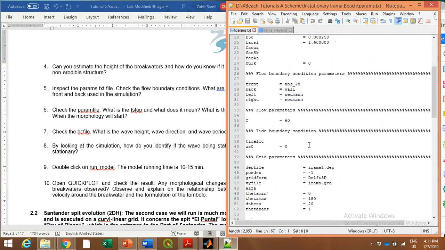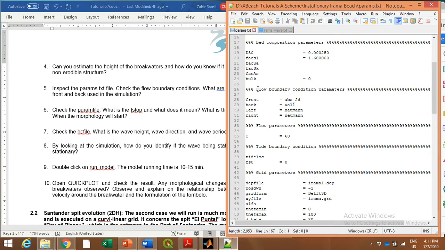You just go to the params. You can see under the flow boundary condition parameters: front, back, left, and right. Here at the front, you use absorbing 2D, back wall, meaning without reflection, left Neumann boundaries, and also Neumann boundaries to minimize the reflection.